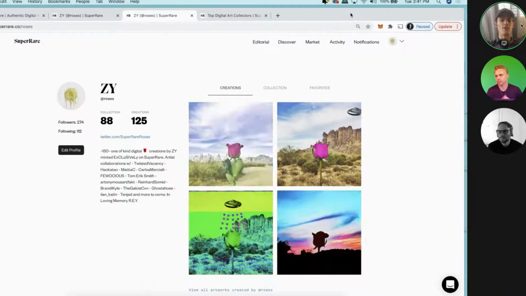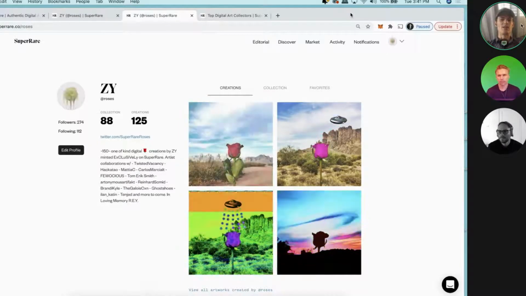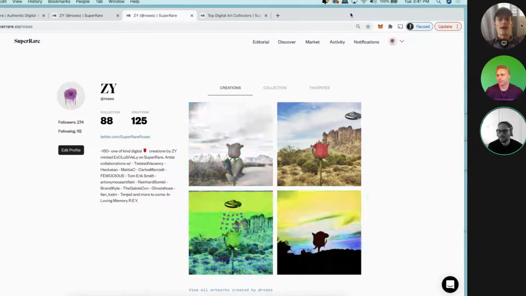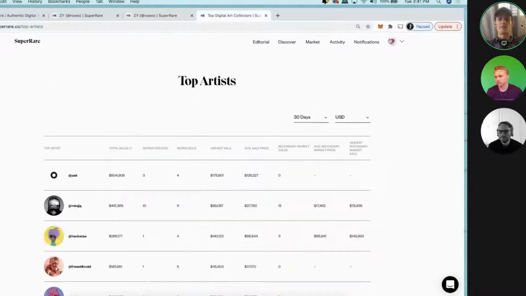I think that there's a ton of projects that are doing really cool stuff. But on SuperRare specifically, I think that a key to our success so far is the seriousness of that. How many artworks are on SuperRare today? A little over 20,000. I can see exactly.